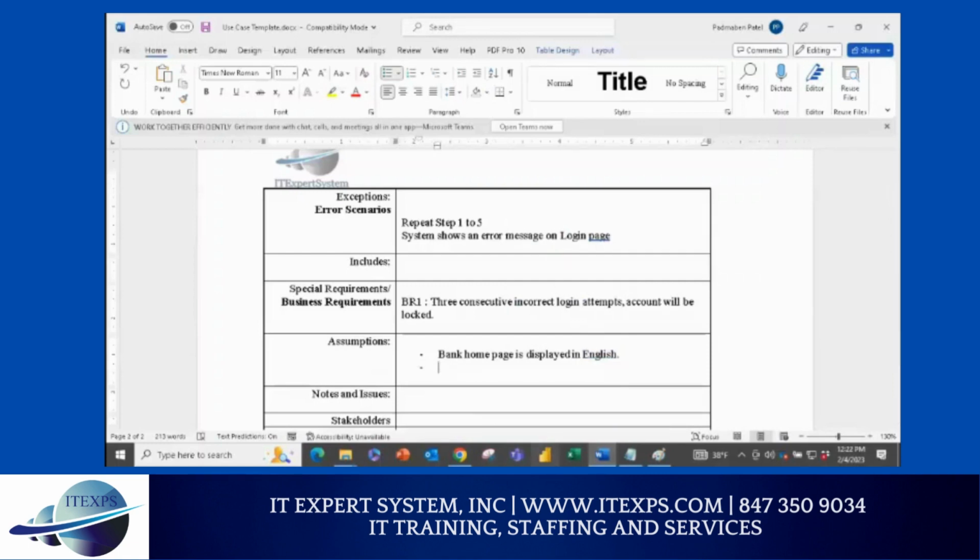Now we are assuming account holder details are stored in a repository. We'll say repository. We don't just say database, because it can be any form. It can be file form or it can be database form. So we assume it. Make sense?